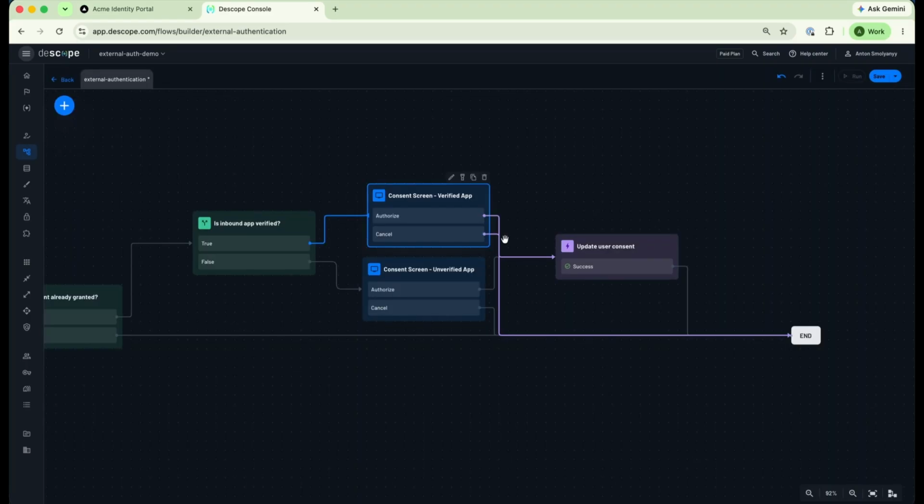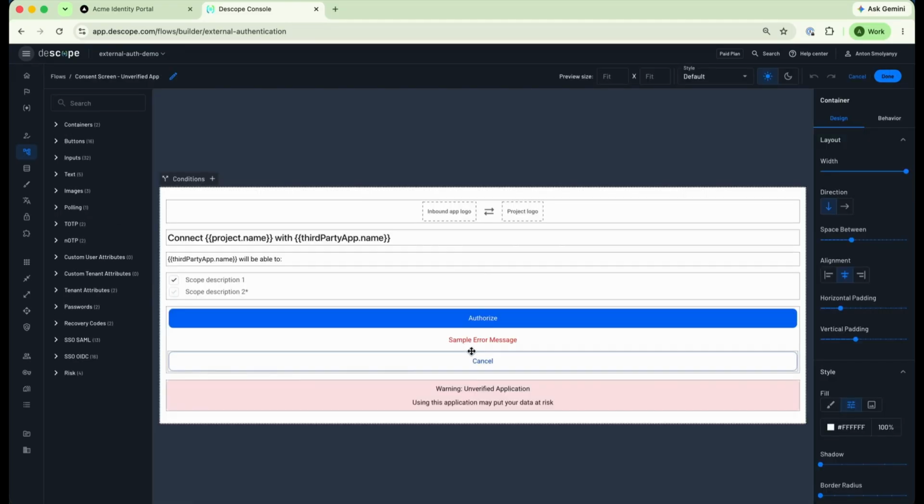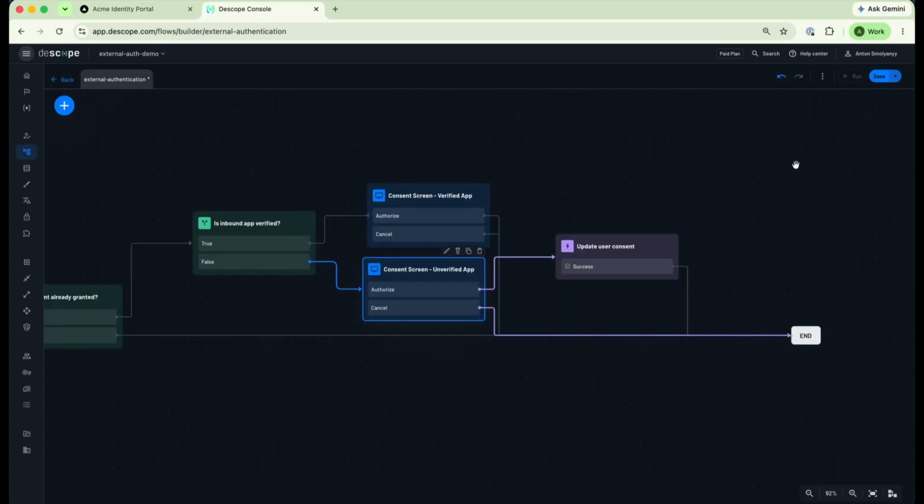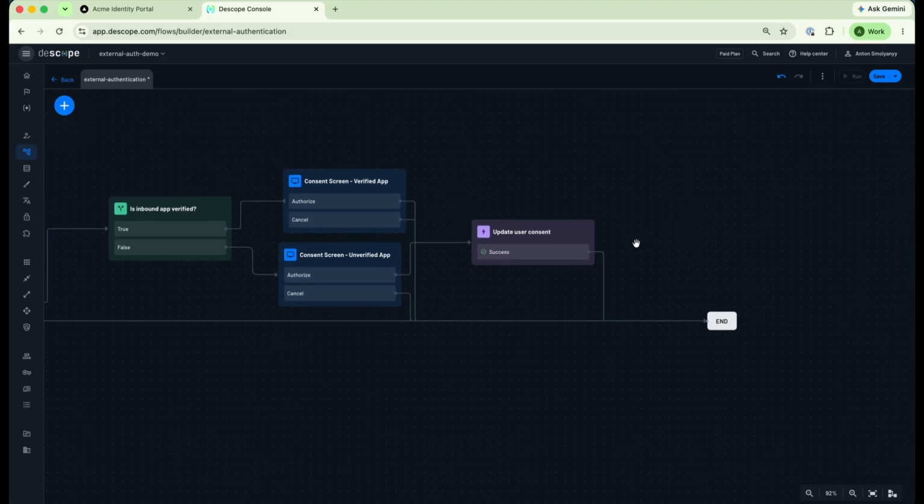If the inbound app is not verified, it's a very similar screen, but here we're going to have a warning that this is not a verified application. But the functionality of the screen is essentially the same. Then, once you grant consent for those checkboxes which you selected, it's going to update user consent through this action, and then the flow will be over.